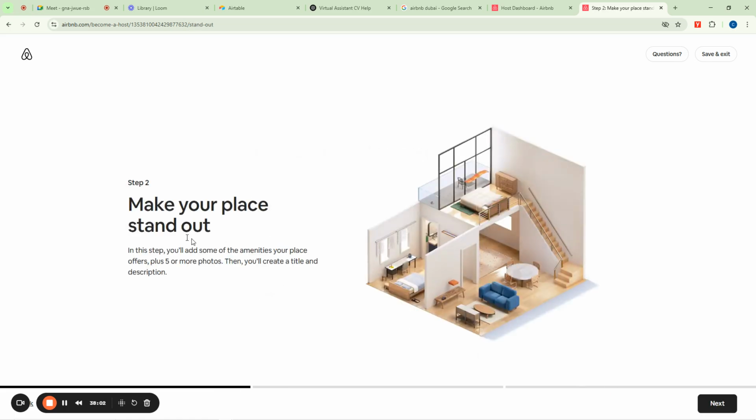So it says make your place stand out. In this step you add some of the amenities in your place, plus five or more photos. Then you create a title and description. Hey, this wants to mess me around now. Okay, no problem. So let us say next now.